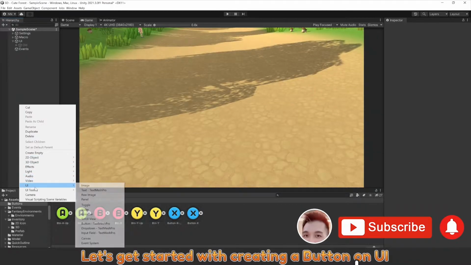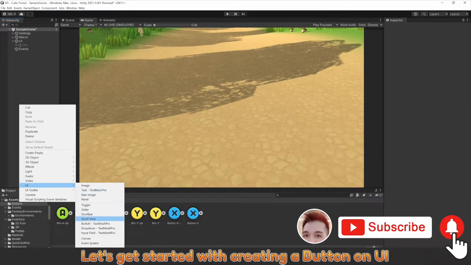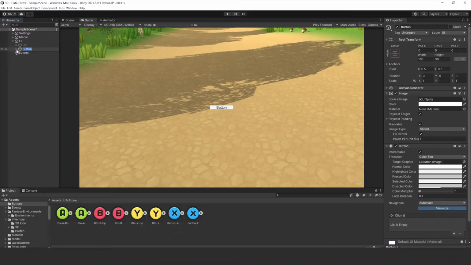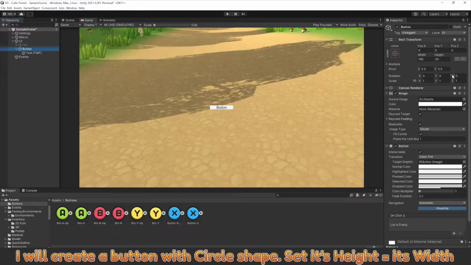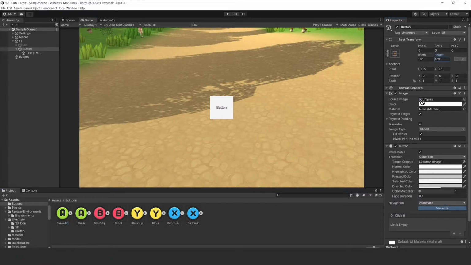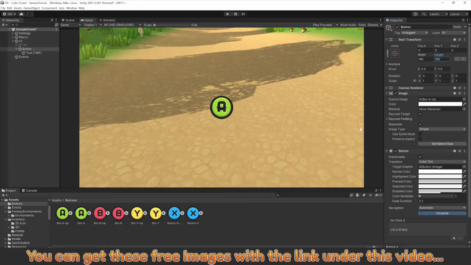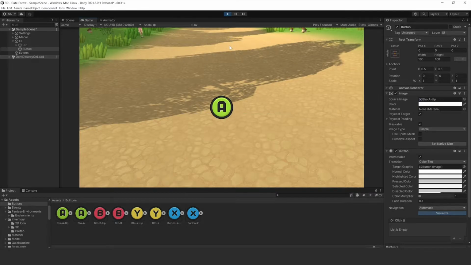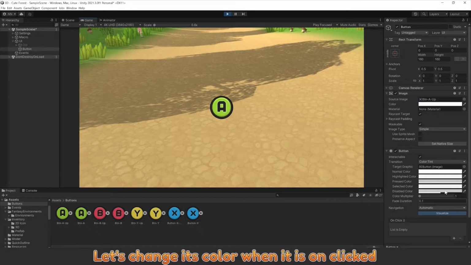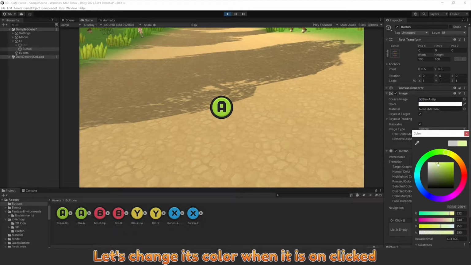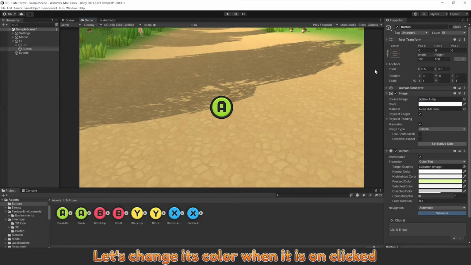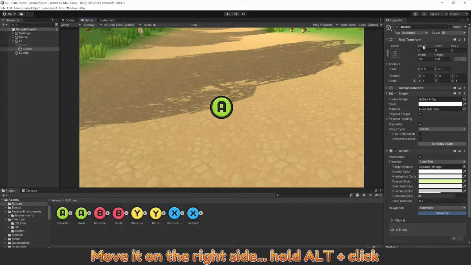Let's get started with creating a button on UI. I will create a button with circle shape, set its height equal its width. You can get this free image with the link under this video. Let's change its color when it is on click.